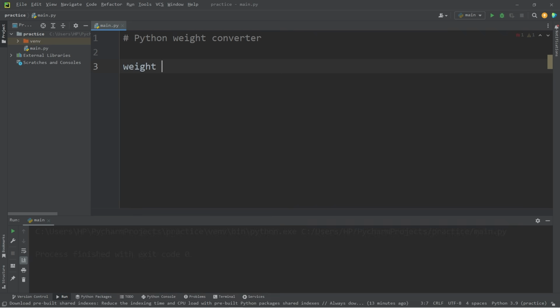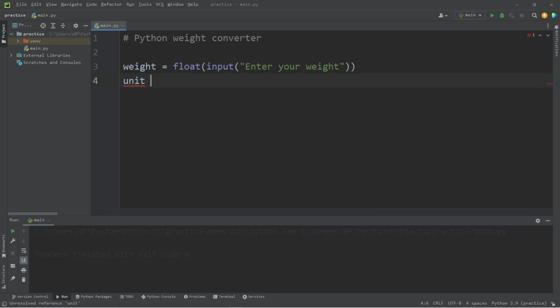We will begin by creating a weight variable. We will assign some user input: "Enter your weight." We will convert this input into a floating point number, so add that cast. Then we will ask for a unit. Is this weight in kilograms or pounds? Input. We want the user to type in either K for kilograms or L for pounds. And these are capital letters, by the way.